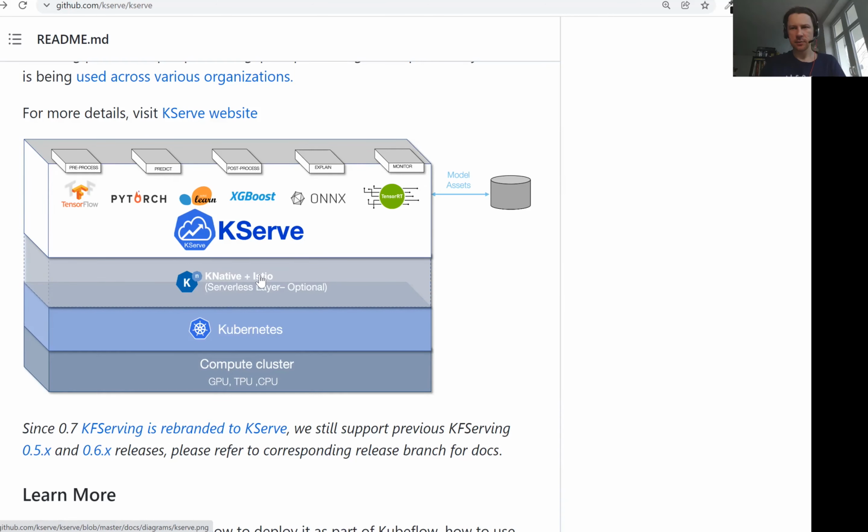I'll do bash quick start. Now it's downloading Istio, downloading other things. It will take some time, so let's wait.